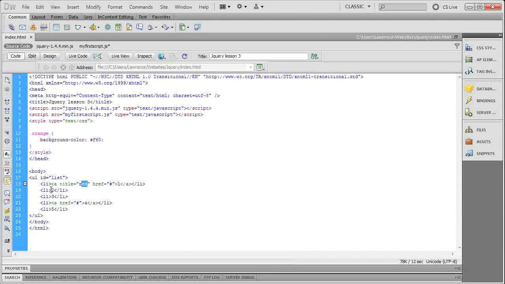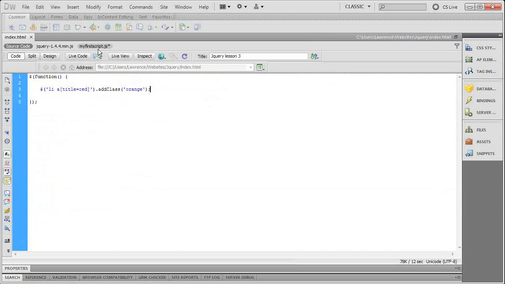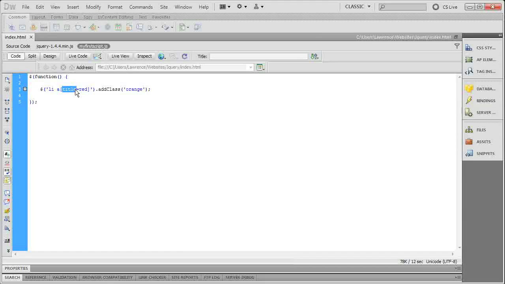So the only element now that should have the style applied to it is that element right there. I'm going to save that, and let's refresh. As you can see, only that element is selected, because it's the only one that's a list item that's got an anchor tag embedded inside of it, and that anchor tag has got a title attribute of red. So when that is true, it's going to add the class of orange to it. So that's a bit of XPath selection. And again, you can take a look more at your CSS selectors.